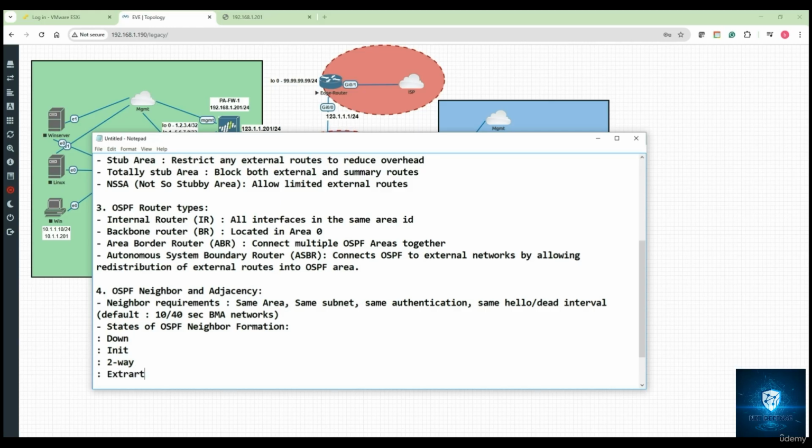Next we have the exstart state, where the master/slave relationship is formed. That decides who is going to start sending the LSAs. Now let me write down one point for each. In the down state, no hello packets are exchanged.